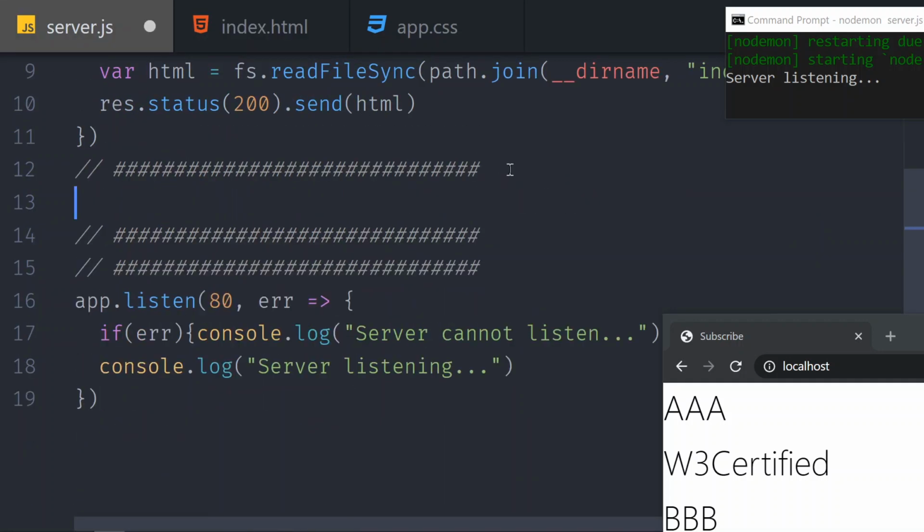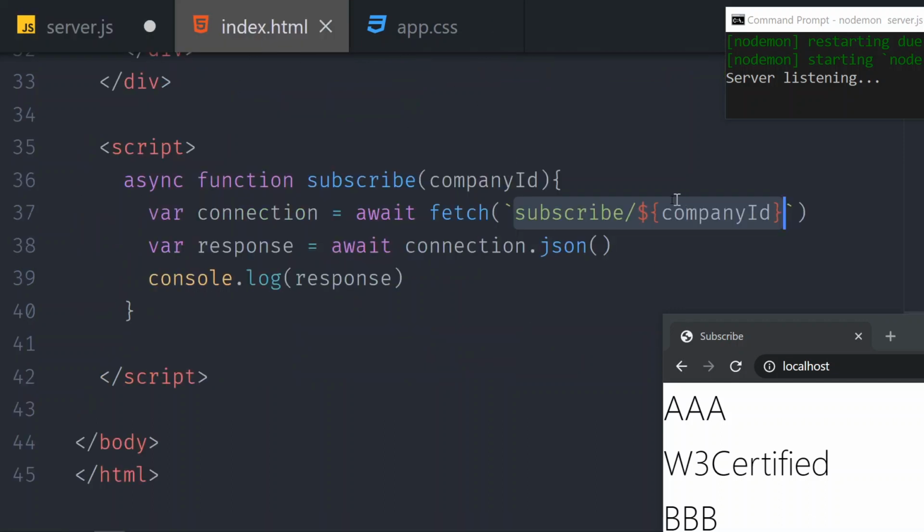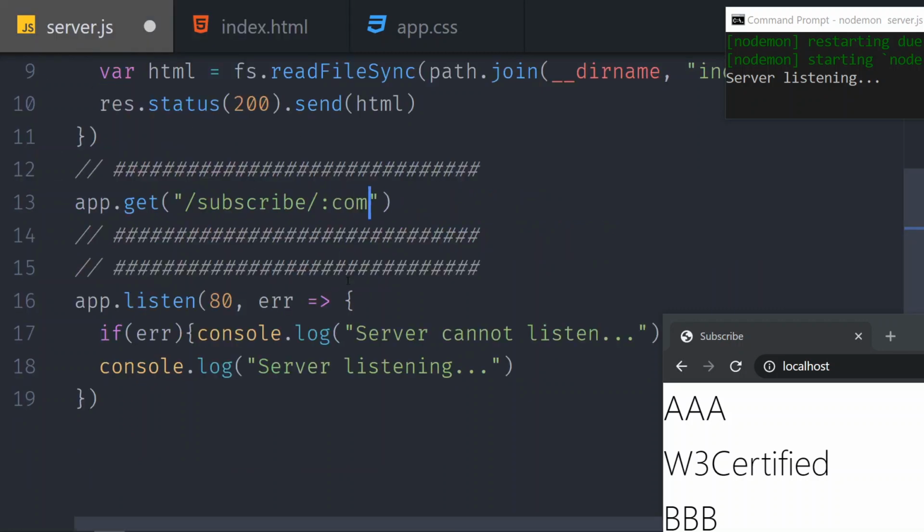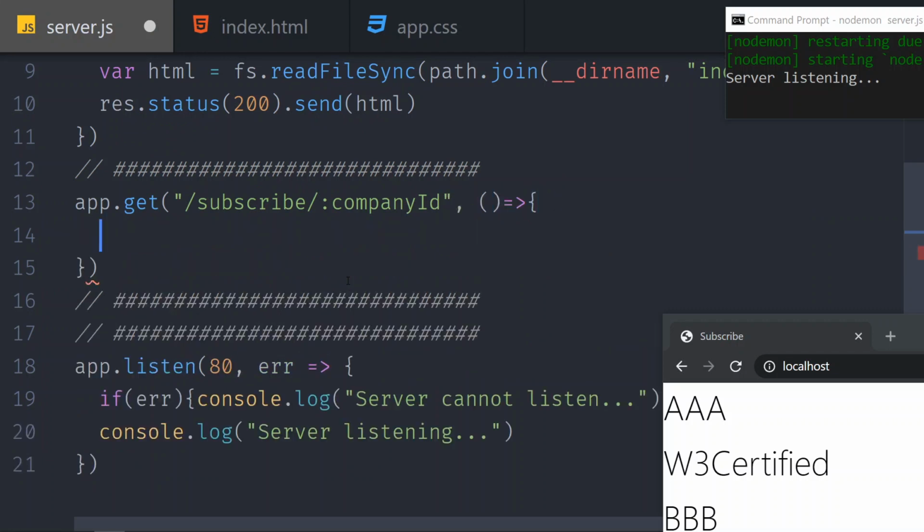Let's create the next route, app.get. The route is pointing to subscribe, and then we are passing, as you saw before, a variable, the company ID. So we expect to get a variable. We can call this whatever we want. I will call it companyID. And then we're going to get a callback in which we get a req and a res.